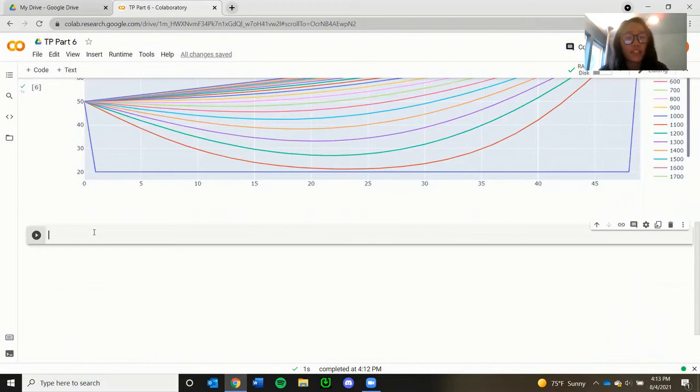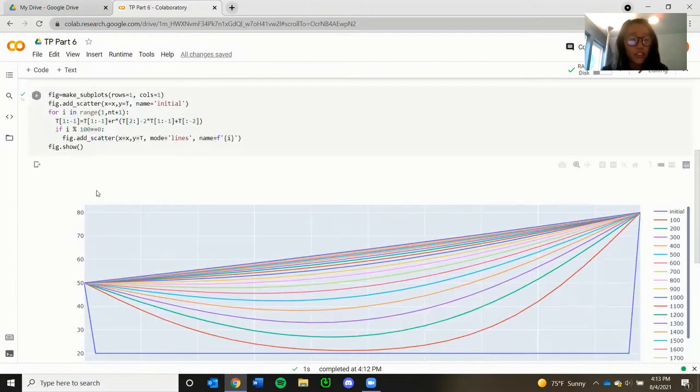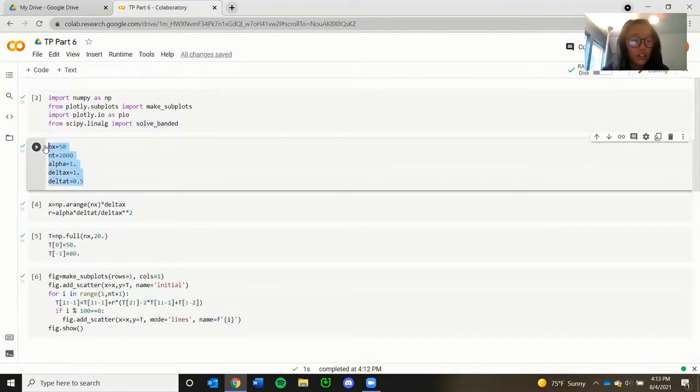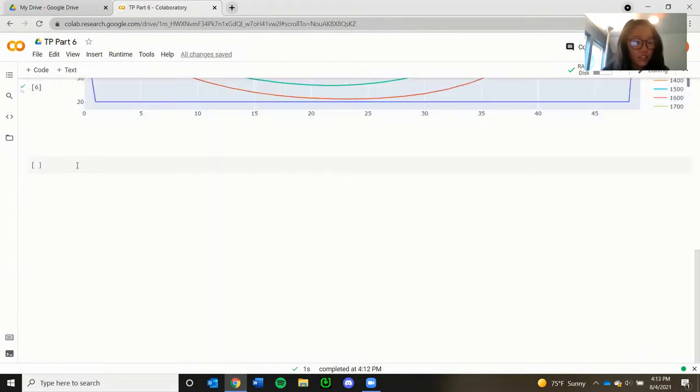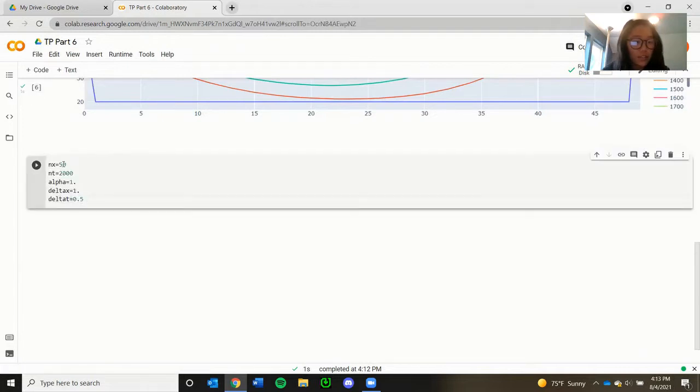To begin implementing what we learned in our previous 2 videos by adjusting our variables to fit the new parameters of our current problem, we first double the number of spatial divisions that we have. So I'm going to copy this. And we've got nx equals 100. And then this is 2000.